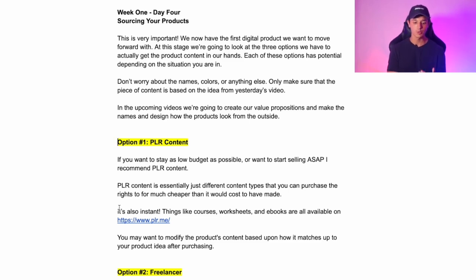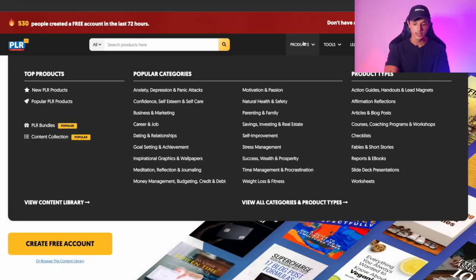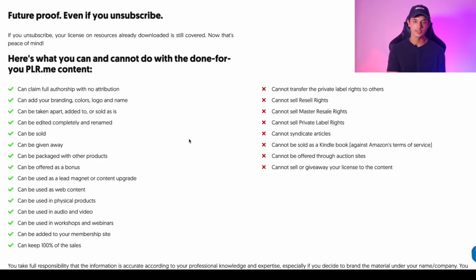I've actually made a deal with one of the biggest PLR sources, which is PLR.me. And you can see here that they have products for literally everything. So here's how the rights actually work. When you purchase a digital product off PLR.me, you're going to be able to claim full ownership with no attribution, which means you don't have to say this is the author, whoever. You can brand it, logo, modify it, sell it, keep all the earnings.